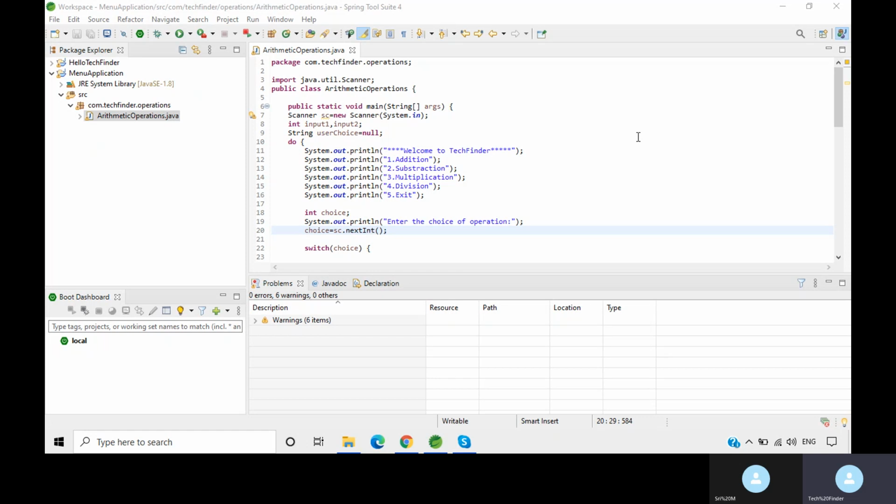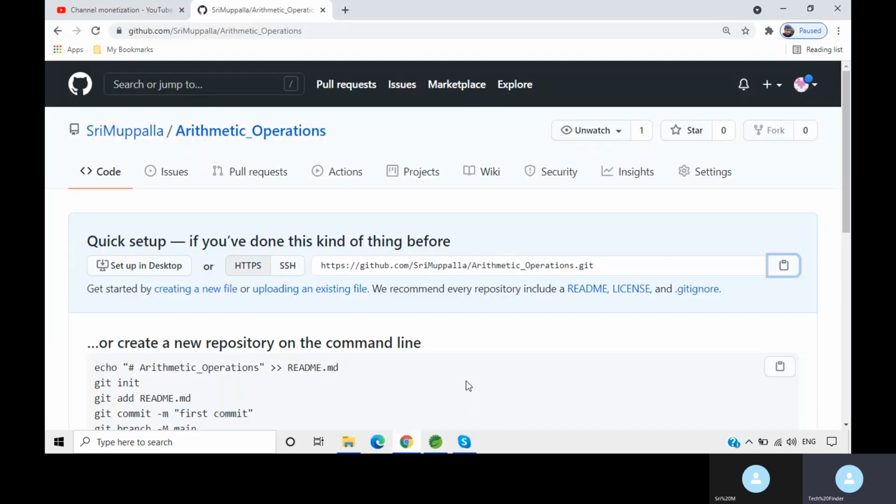Today we are going to see how to link a GitHub repository with the STS editor and push the code from the STS editor directly into the GitHub repository. In the earlier videos, we have seen how to push a code through command prompt into the GitHub repository. Today we will see directly from the STS how we can modify and push the code into the repository. First of all, we need to create a repository.